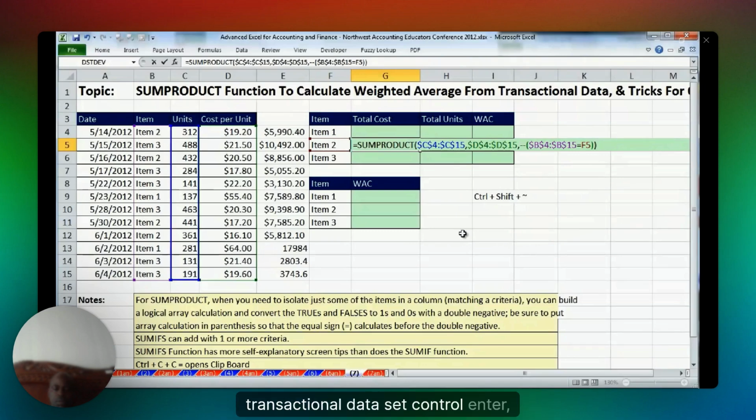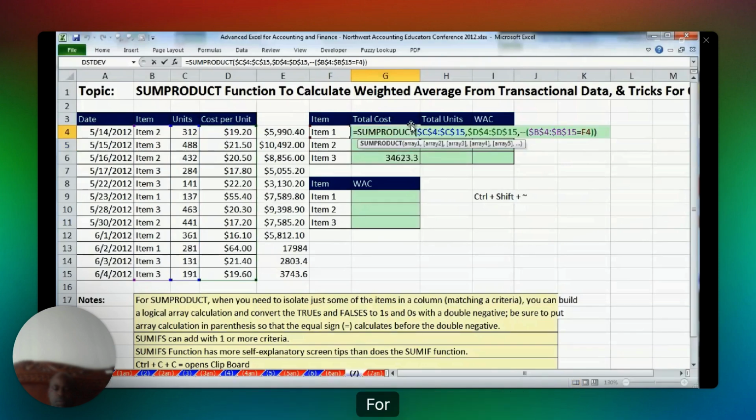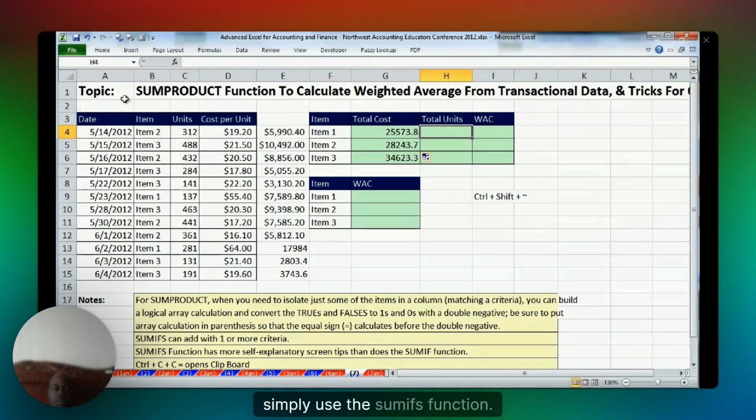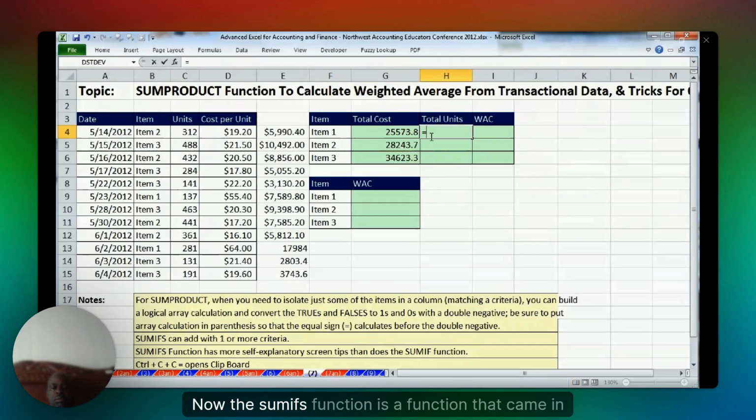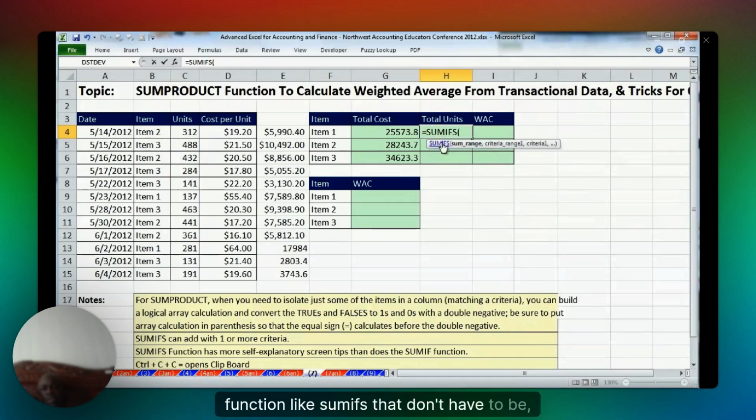But that's only part of the calculation for a weighted cost. We need now to add up the total units for item 2, item 3, and item 1. Yes. We can simply use the SUMIFS function. Now, the SUMIFS function is a function that came in 2007 or later. It's great. You can add with 1 or more criteria. Now, notice something. The reason we're allowed to just use a simple function like SUMIFS and don't have to know that SUMPRODUCT function is we're simply adding with 1 criteria, not multiplying and then adding.